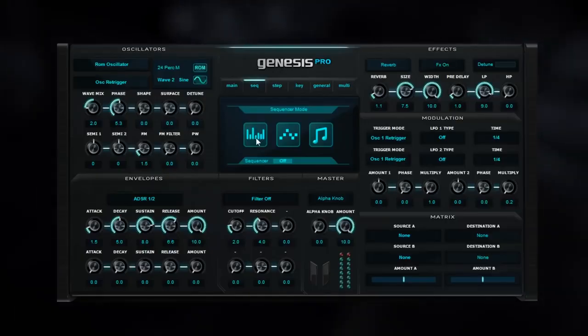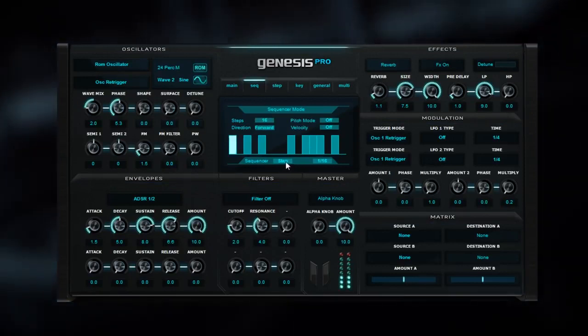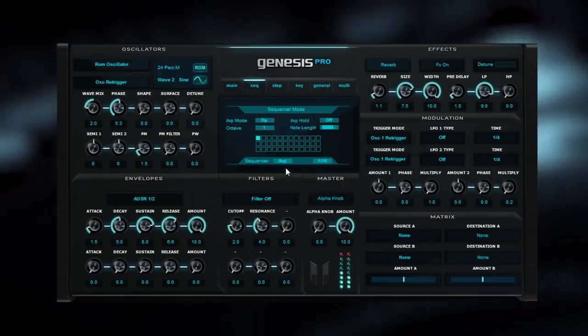Sequencing your sounds with the Genesis is easy. You have different kinds of sequencers you can choose from. You can either use the step sequencer, the arpeggiator, or just load your MIDI files using external MIDI sequencing.